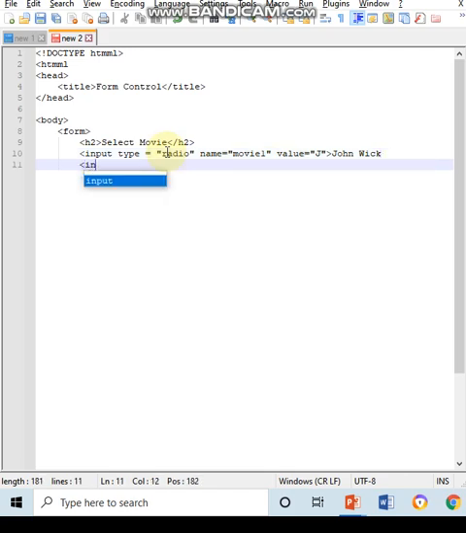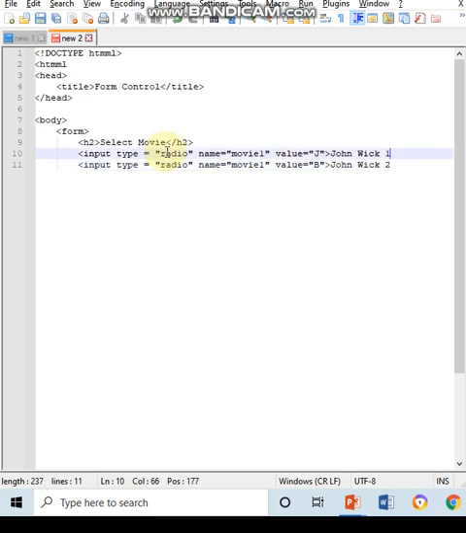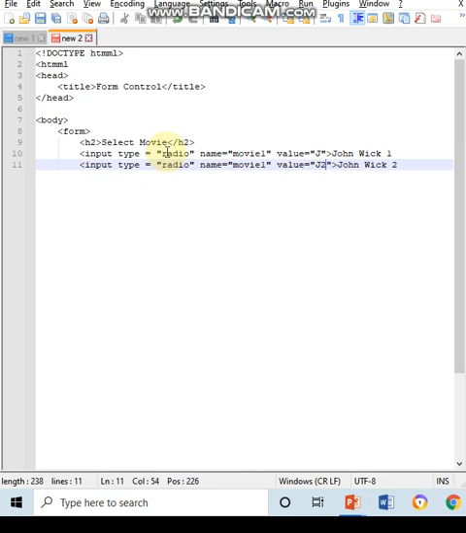And then let's just include an additional input type of a radio button. And then, of course, since this is again a radio button, we are naming it movie 1. And this time, the value is going to become B for John Wick 2. Alang naisip. So, we have John Wick 1 and then John Wick 2. Lagay na lang natin J2. So, I change my mind. We name the values J1 and J2.